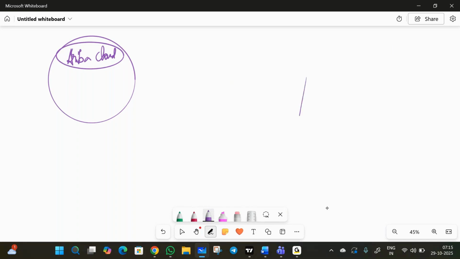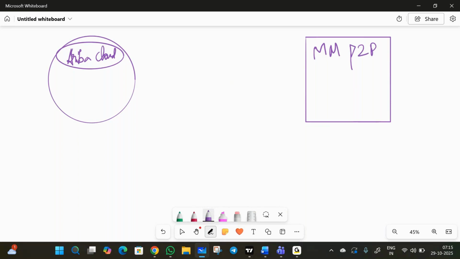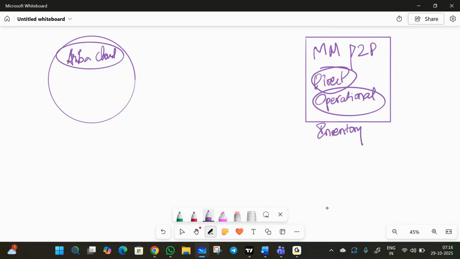I'll give you some high level overview. What is the reason behind MM P2P and Ariba P2P? In MM P2P we have direct procurement. All direct procurement activity we can do in MM. And operational procurement, inventory management, we can use it for direct operational inventory and the subcontracting process, stock transfer. So all these processes can be done there.